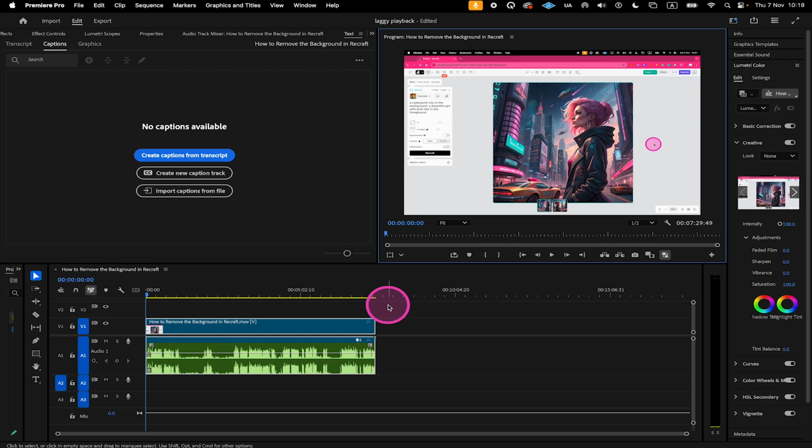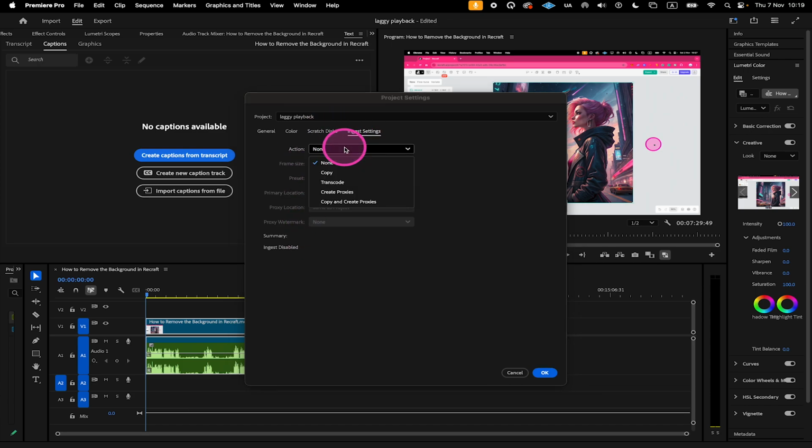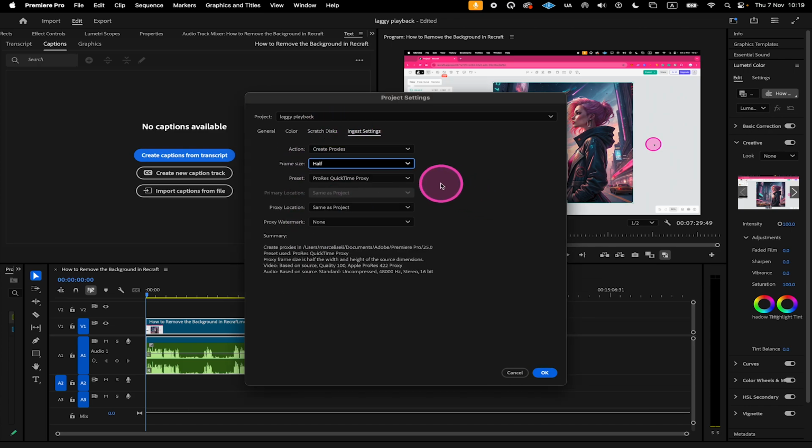The way you enable proxies in Premiere Pro is the following. If you're working on a new project, go to File here on top and then select Project Settings and click on Ingest Settings. There for the action right here, choose Create Proxies. Then under frame size either choose 1/2 or even 1/4. Select another preset if necessary. In most cases ProRes QuickTime Proxy will be just fine, and then click on OK right here.